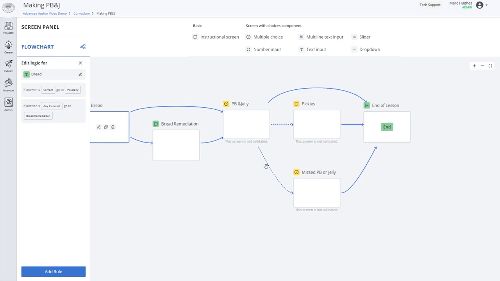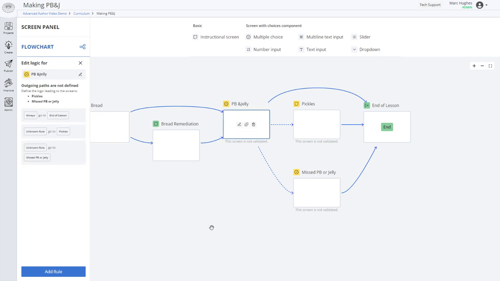Now, likewise, over here on the peanut butter and jelly screen, I want to define my outgoing rules so that the learner ends up in the right place. So right now, much like before, we have an always rule and we have two unknown rules. So I'm going to change this always rule to be a correct rule. So whenever we're correct, go to the end of the lesson.